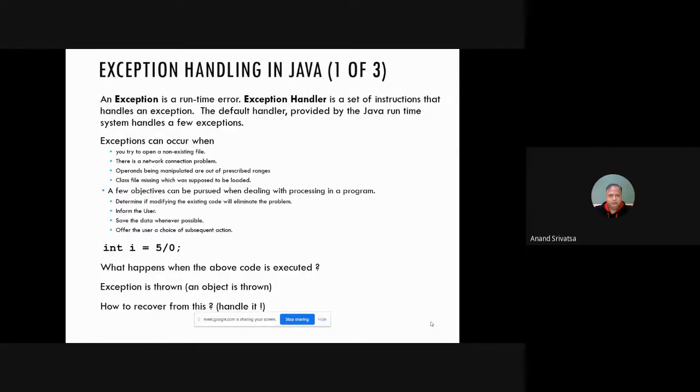A few objectives can be pursued when dealing with exceptions in a program. Determine if modifying the existing code will eliminate the problem. For example, you can write an if condition: if this is not going to happen, proceed; if this happens, then exit out of it. These kinds of things can be done, but you cannot deal with every kind of problem that can arise.